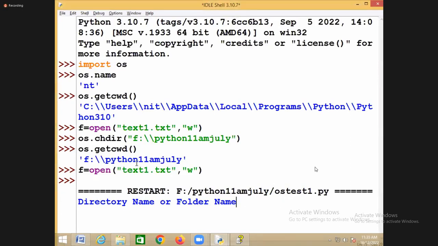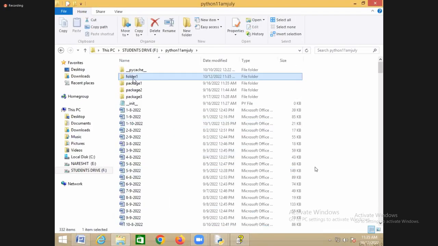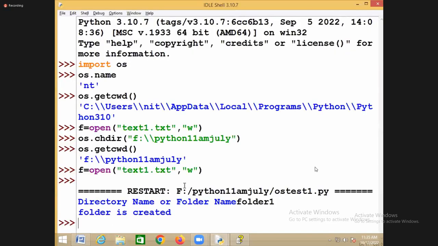What is my current working directory? Python 11, right? So I give the name of this as Folder 1. You can see the folder is created. One folder is created, or not? Yes. Is this folder empty or not? Yes, this folder is empty.